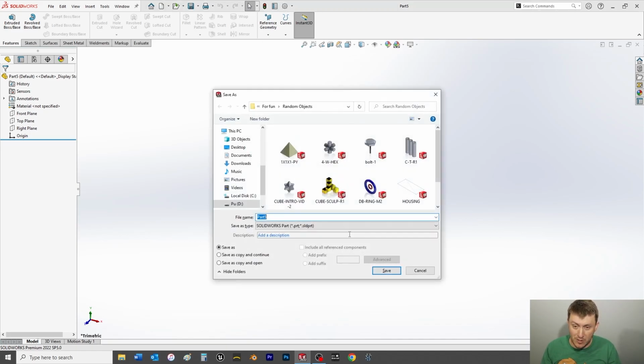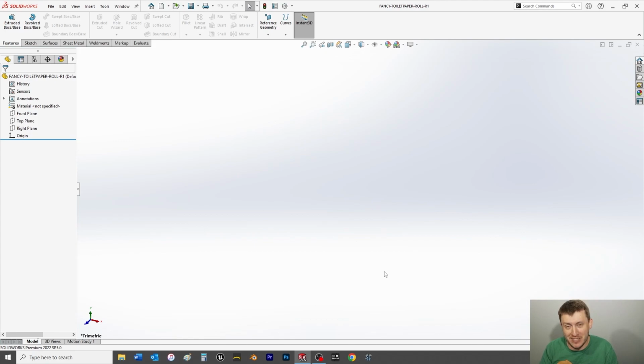Immediately hit Control S because we need to save this part. And let's say fancy toilet paper roll rev 1. You can call it whatever you want. It doesn't have a name, not anywhere that I can see in the description. So, and then save. Why do I do that at the beginning?